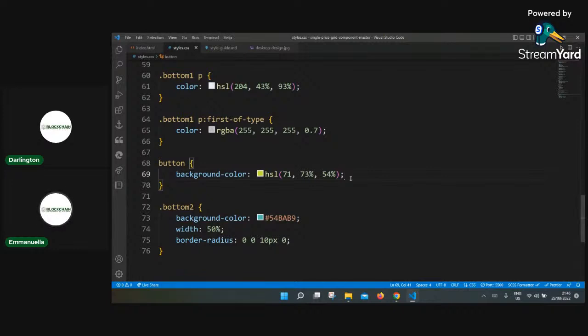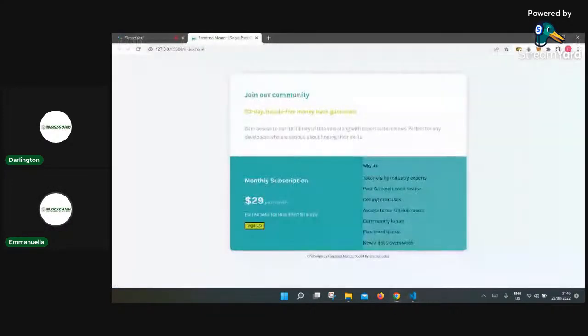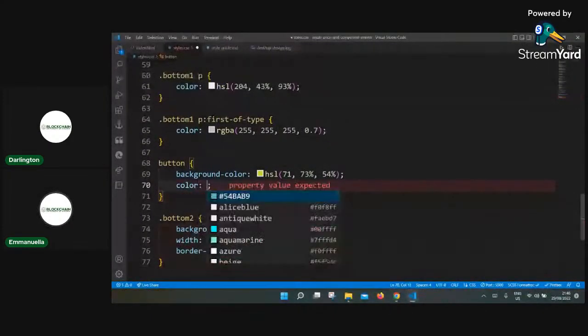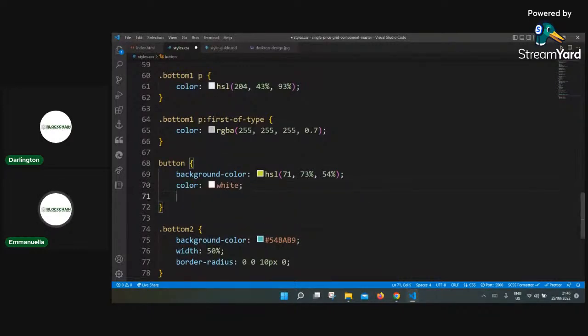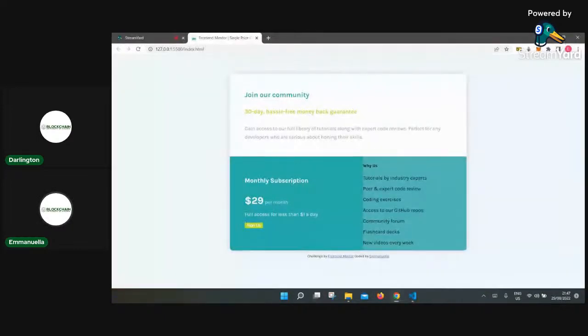Let's start working on it. The text color in my button will be white. It's currently black, which is not what I want. I want it to be white, so I'm going to give it that white color. And while I'm at it, I will also take out that border because I don't want my button to have a border. So I'm going to take out the border. Okay, that's what I have.